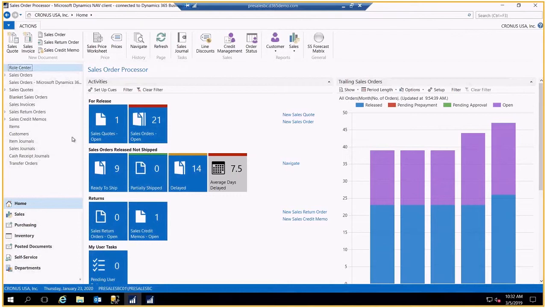As we move from the left to the right, I'm in an area called activities. This is the heart and soul of the landing page, where you're able to see work as it's coming your way or going from you to the next step. For example, I'm working on 9 sales orders that are ready to ship. I've got 14 that are in a delayed status.